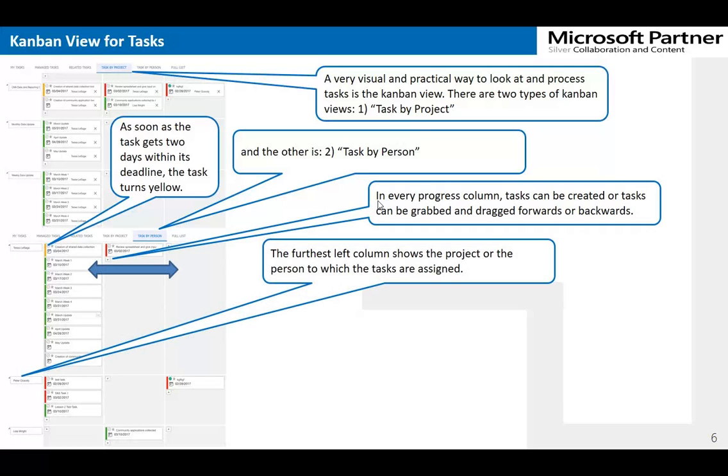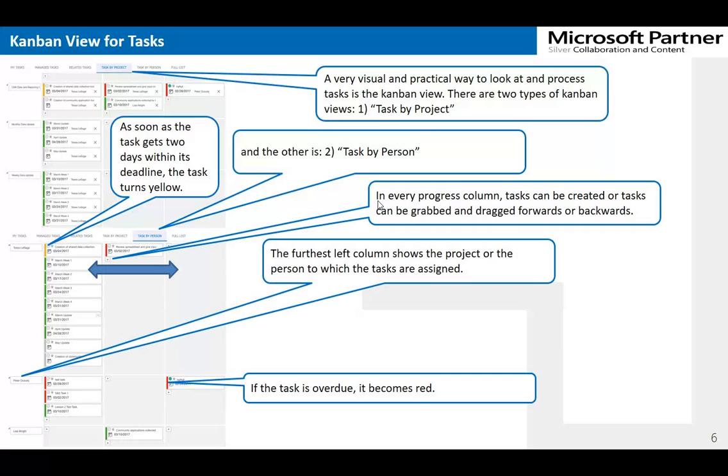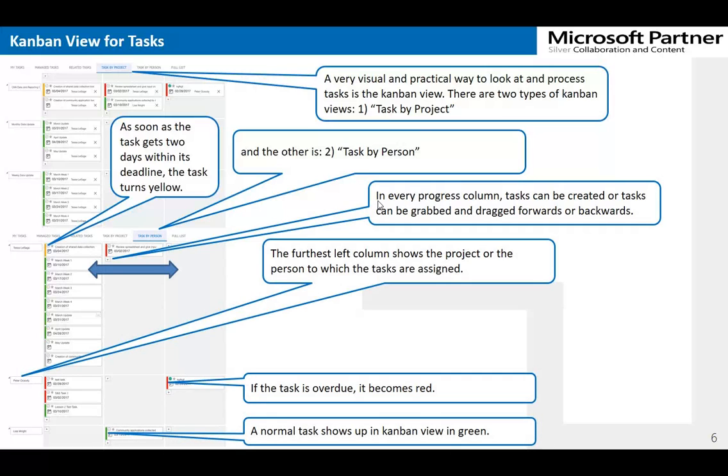The furthest left column shows the project or the person to which the tasks are assigned. If the task is overdue, it becomes red. A normal task shows up in Kanban view in green.